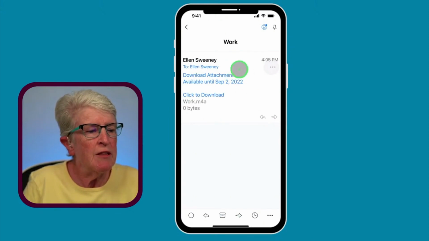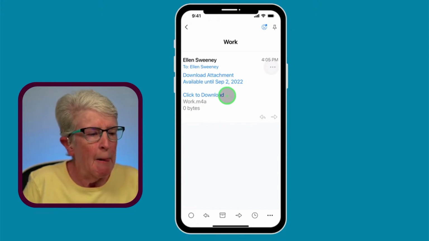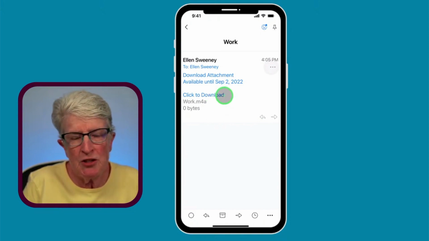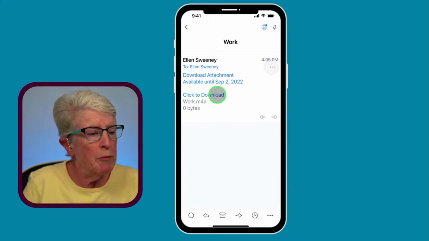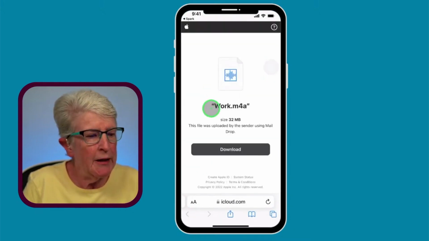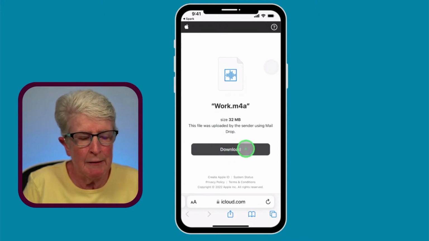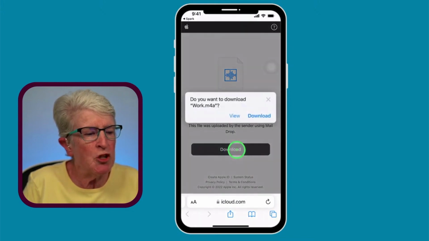And here you can see that I've received a link to that voice memo that I sent. And this link is good for 30 days. After 30 days, it disappears. So all I'm going to do is click to download. It'll take me into Safari to iCloud, and it'll take me to a download link. If I click on that download link, now I'll get another option.